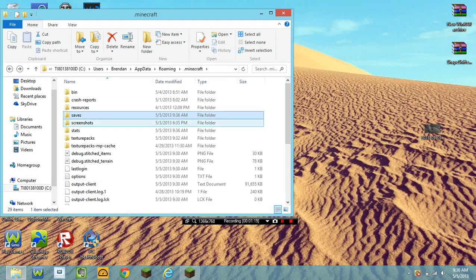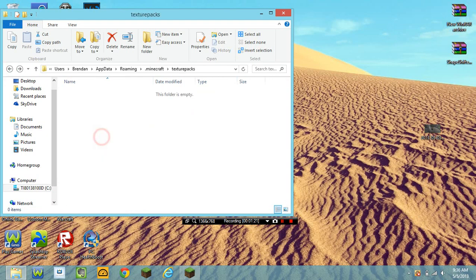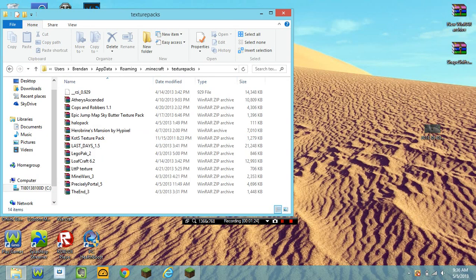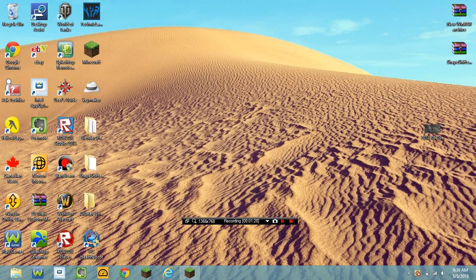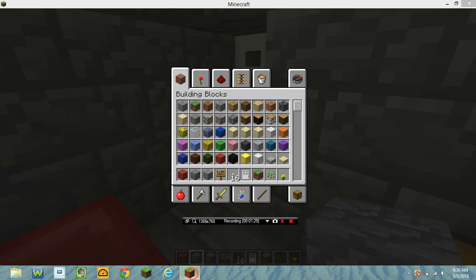I'll show you them both anyways. Next is texture pack. So in the texture pack folder, you do the same thing, except drag in your texture pack.